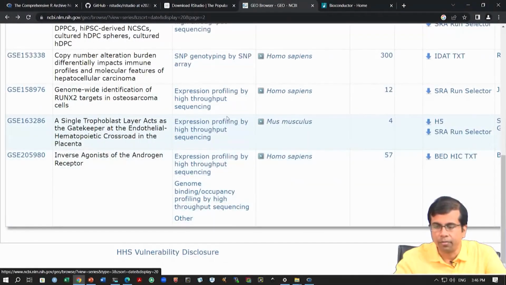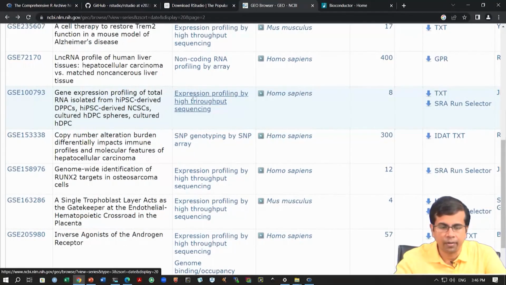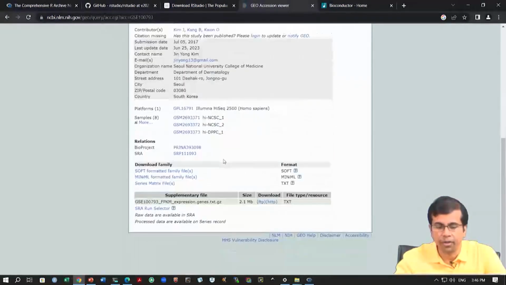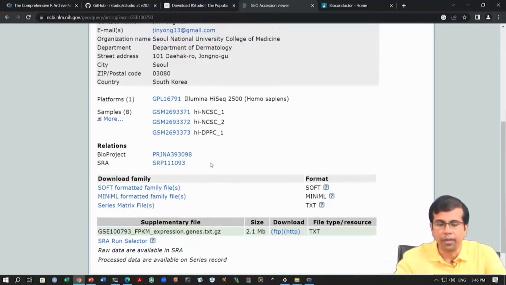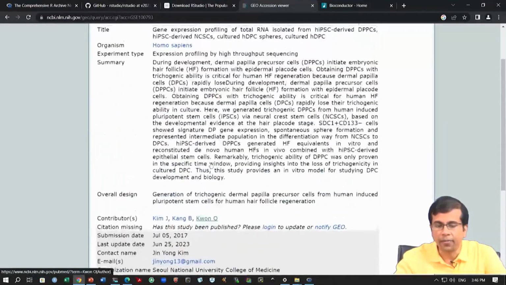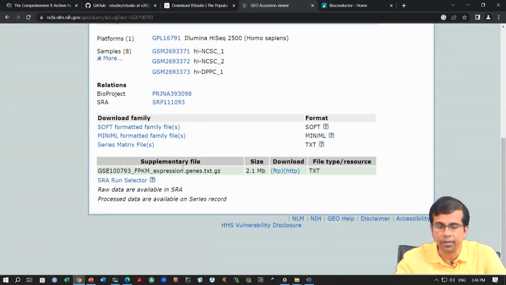We can also look at other data, where we can actually get this text file, and it will mention whether it is a raw count. Again, this is another study, and you can see here where all these files would be provided. This one is normalized count data. You can see this FPKM normalization has been done already, which is why it says FPKM expression genes dot text. So, this is normalized count data, we know straight away.